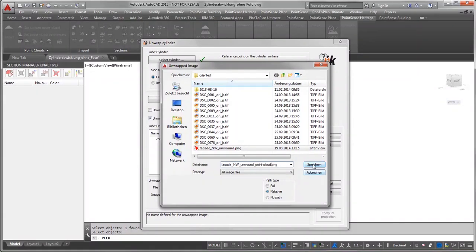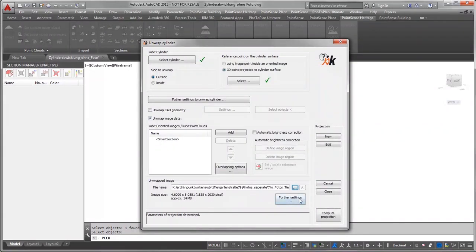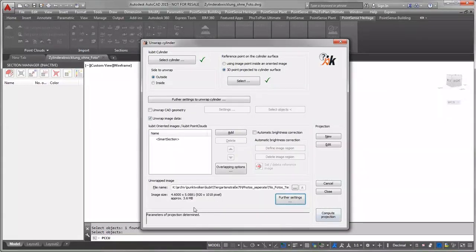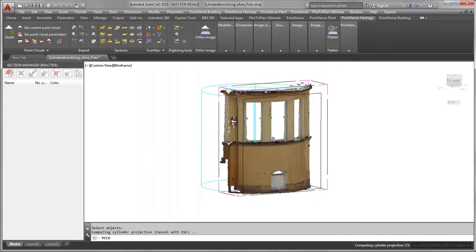point cloud, save it, and we can check the resolution of the imagery. Okay, 2 millimeters is quite small, like this. Depending on the resolution of the point cloud, we can still, as the resolution of the point cloud is less than 3 millimeters, but 5 millimeters, it's sufficient to have 5 millimeter raster image. If I say OK, you see that the size of the image has been reduced, and I will start to compute the projection, and you will see the results soon.